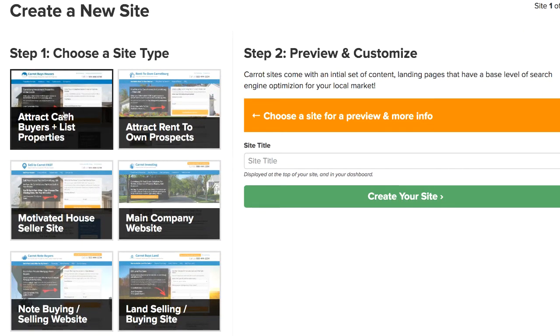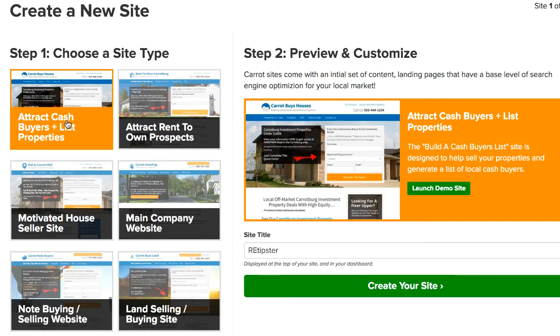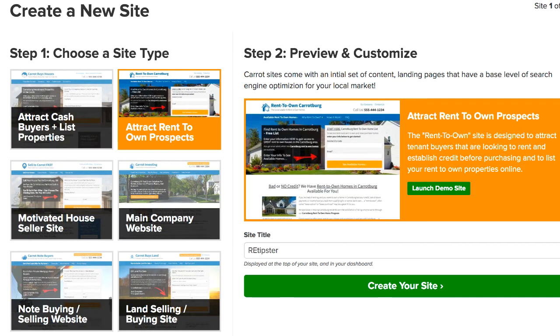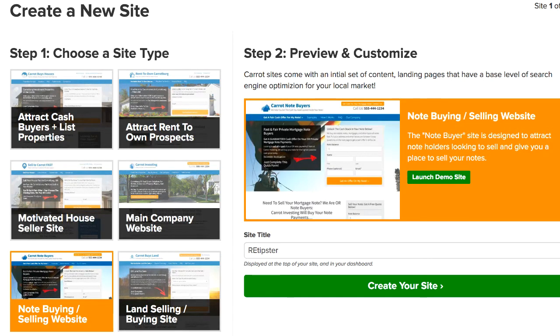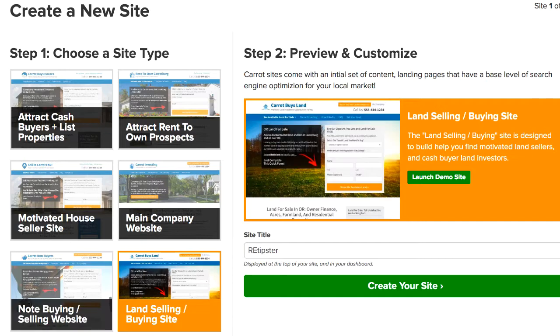For example, if you wanted to build a buyer's list, you could use something like that. If you wanted to attract rent-to-own prospects, motivated house seller site, main company website, note buying, selling website, land buying and selling website, that's the one I'm going to choose because that's the business I'm in. I'm going to name my site RE Tipster, but obviously if I was doing this for my actual site, I would put my business name in there. So go ahead and create the site.